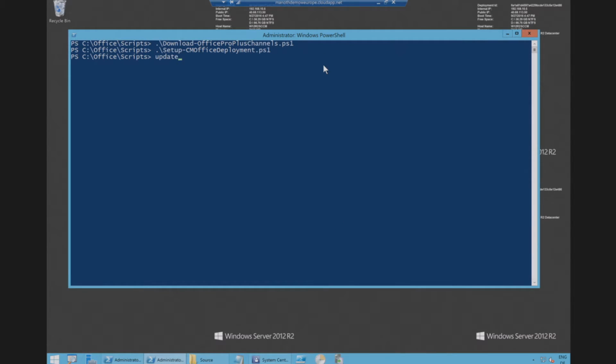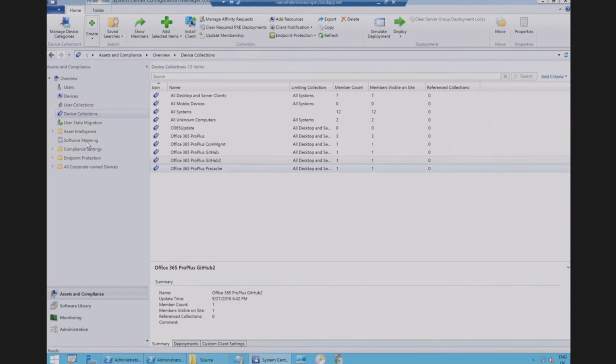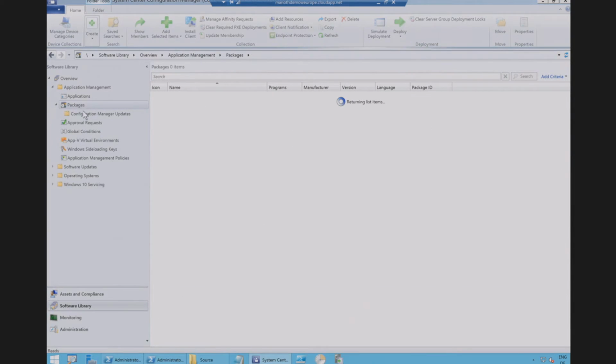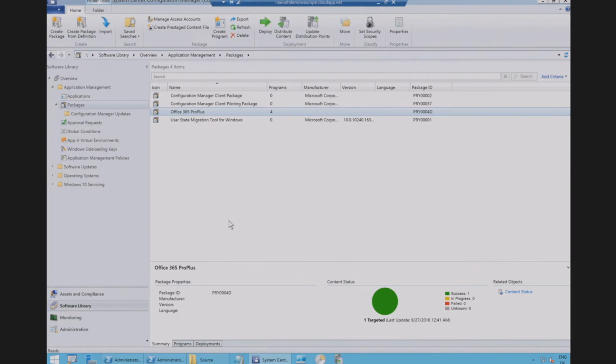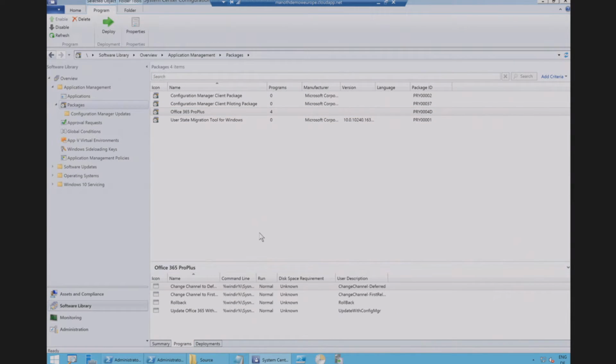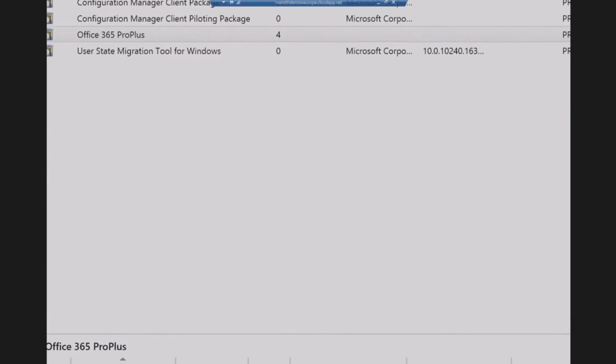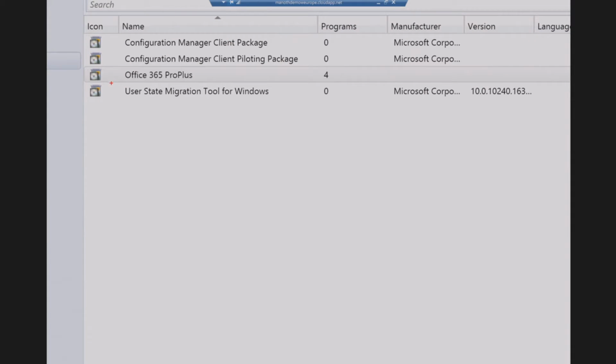And of course, to make it easy, every month, we have a function included, Update CM Office package. So every month, after we download all this, we can easily keep this package up to date. So when we switch over to the Configuration Manager, we can see the packages we have created.